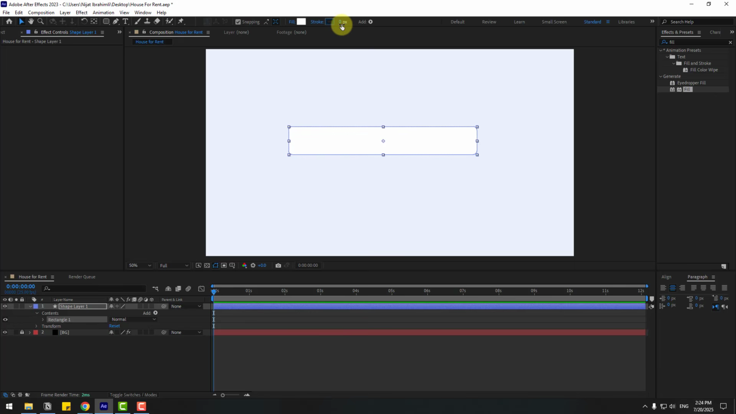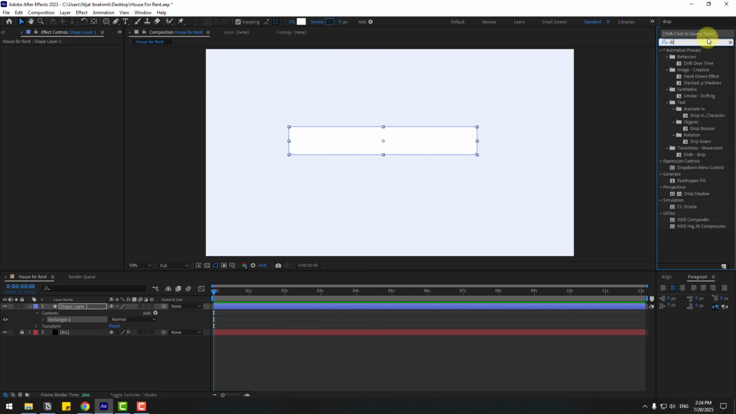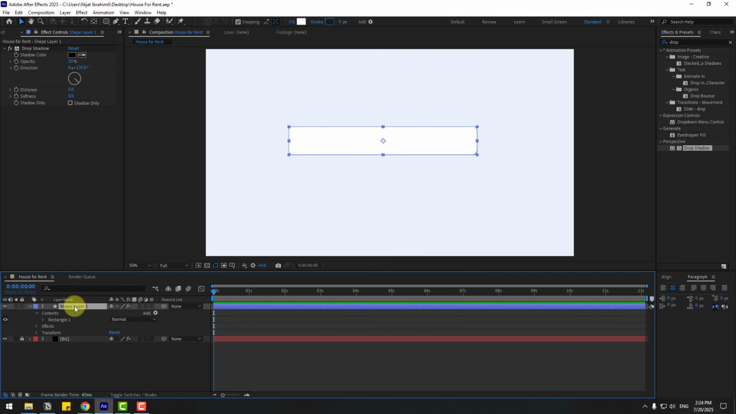And stroke width 0. So let's go to FX Presets, search Effect Drop Shadow. Choose Drop Shadow, use it for the shape layer. And change the name to search bar.